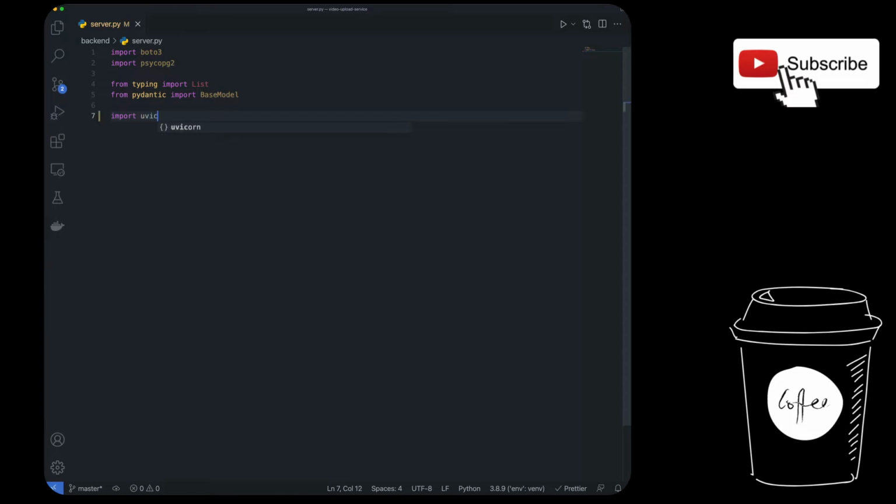We're gonna import uvicorn to run our FastAPI. And then from FastAPI, we're gonna import the main FastAPI app and also UploadFile. Once again, you're gonna see how all of these fit together. And lastly, from fastapi.middleware.cors, we are gonna import CORSMiddleware.